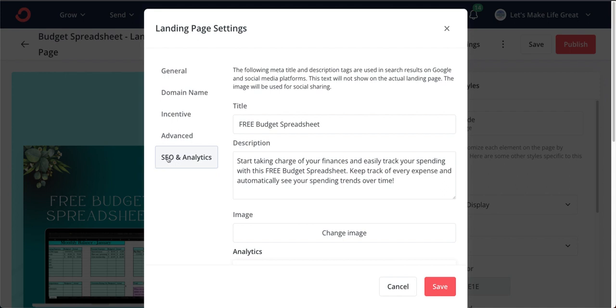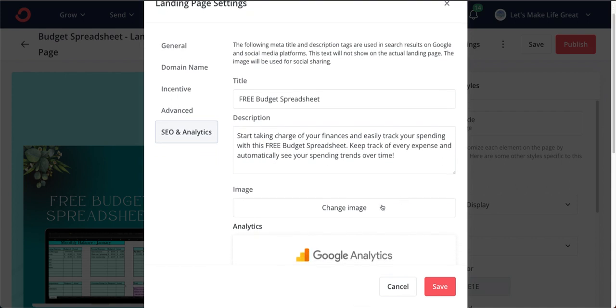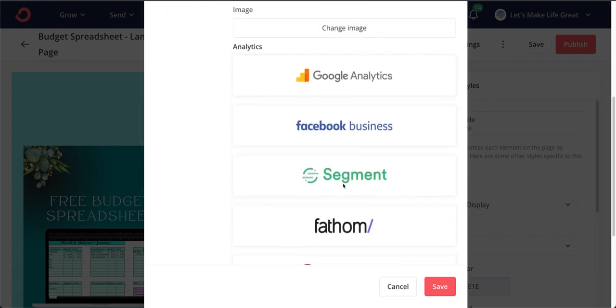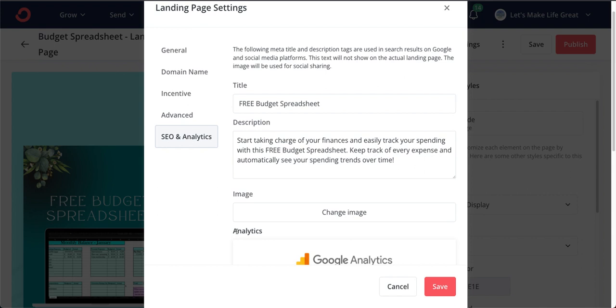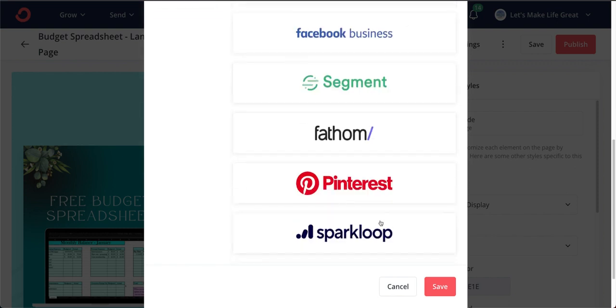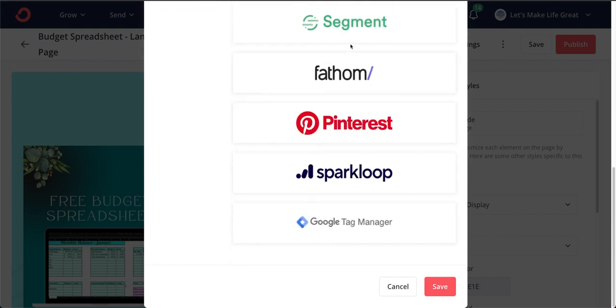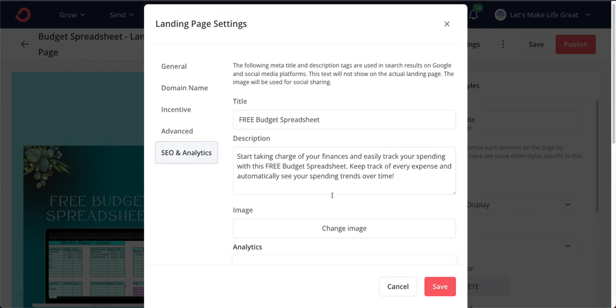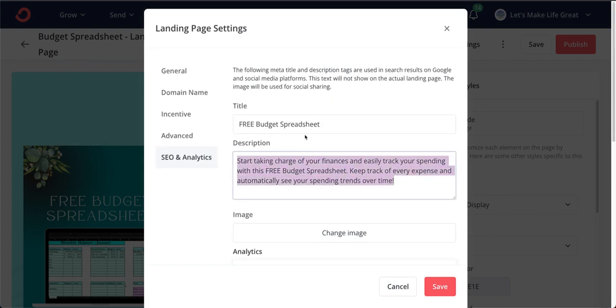For SEO and analytics, this is a great way for you to customize this. You can also choose an image. So if you want to post a landing page on social media, you can choose what image you want to include in that little thumbnail that pops up. Because this is a landing page, it has its own URL. You can add your own analytics in here, so you can include Google Analytics, Facebook, Pinterest if you want that. There's all kinds of things here you can add. You can also include a description as well.